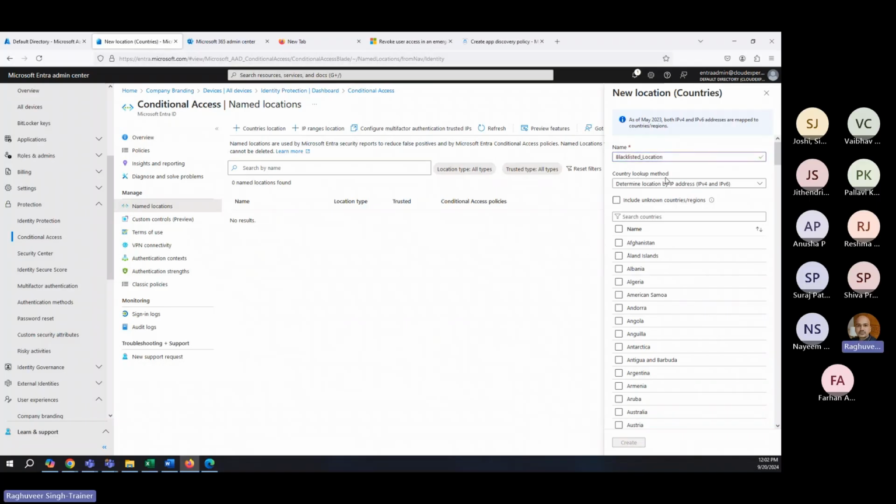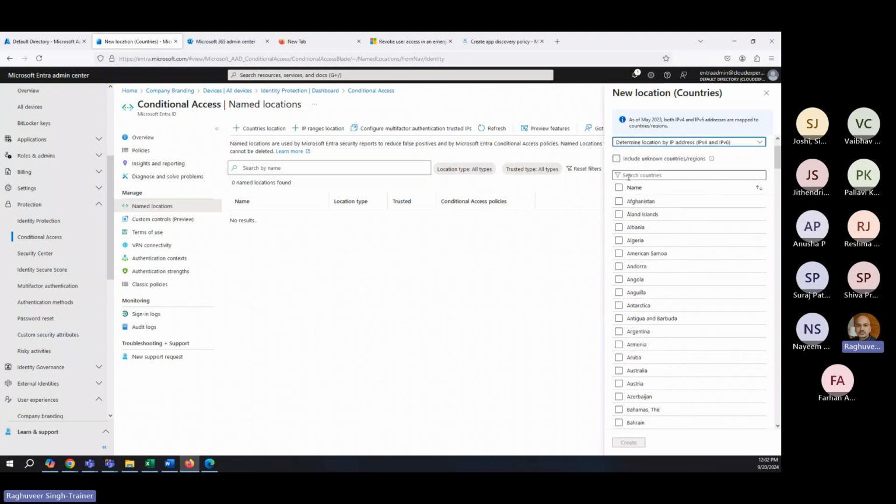It says country lookup method. Determine location by IP address IPv4 or determine location by GPS coordinates. We will determine location by IP address because we would not have access to GPS coordinates, and each country has a defined set of IP addresses provided by IANA, which is the governing authority for IP addresses. So by looking at an IP address, I can find out which country it belongs to. So I'm putting a blacklisted location, and my lookup method would be based on IP addresses. Then I can select a location which is blacklisted.